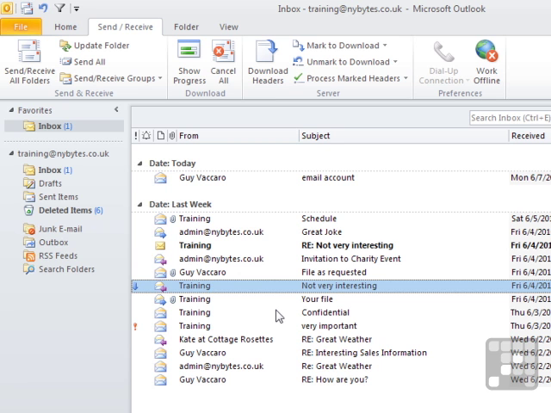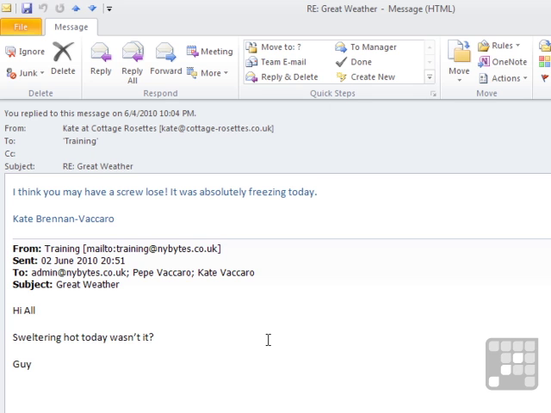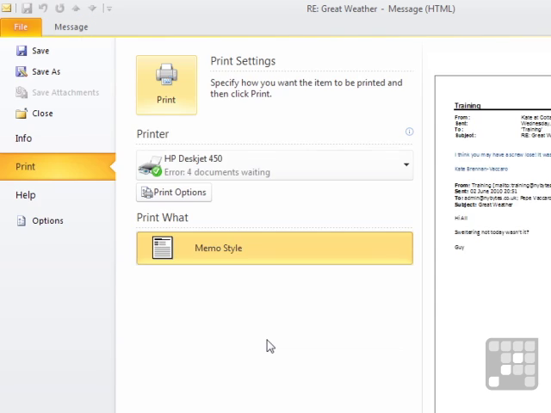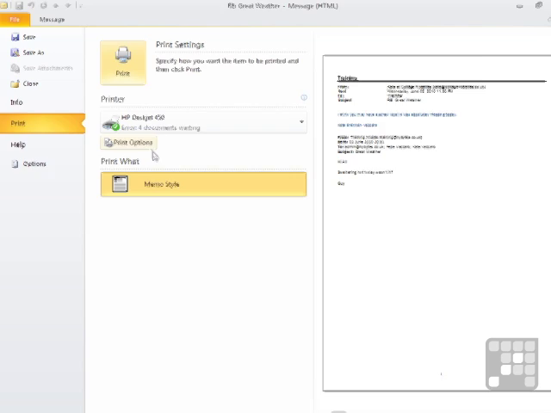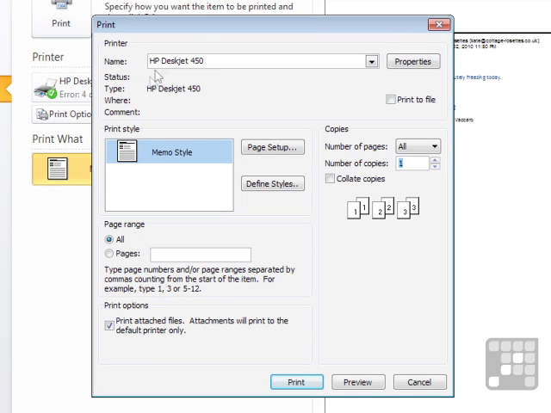Other print options we may wish to explore could be a number of pages in a long email. If I were to pick on this particular email and then go to File and Print, we can access that same area using the normal keyboard shortcut of Control P. It brings us into our print area. We can see the preview, and in the print options, as well as the ability to print attached files, notice how it's remembered that as well.